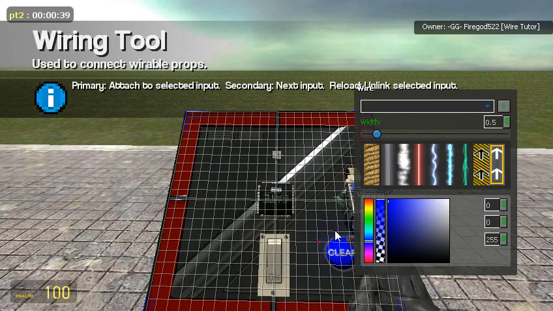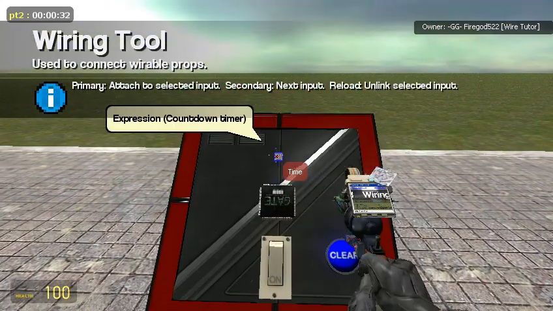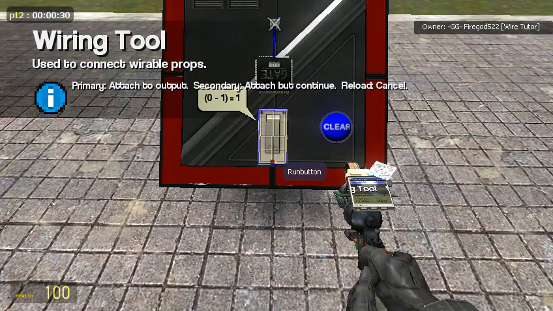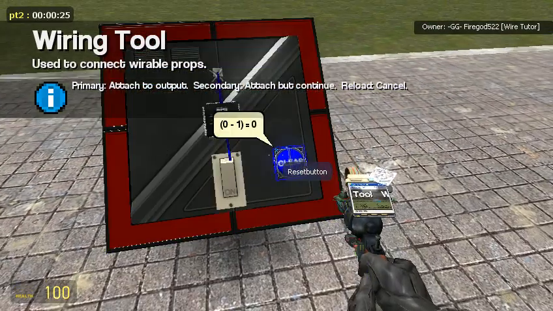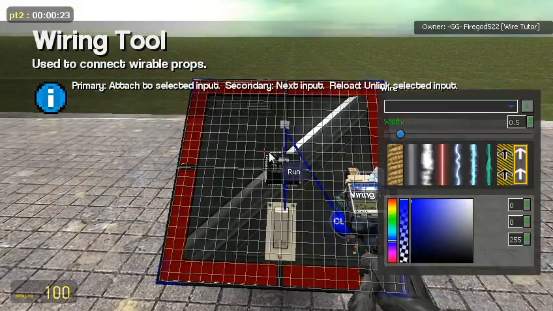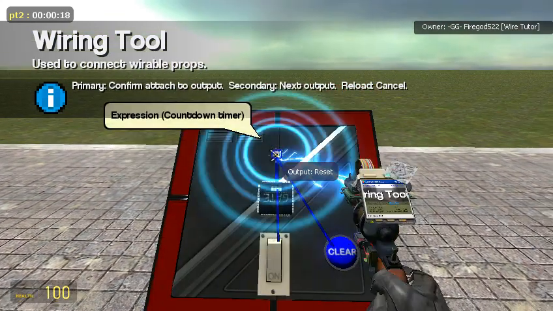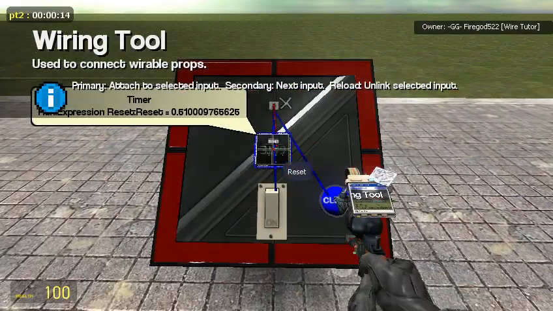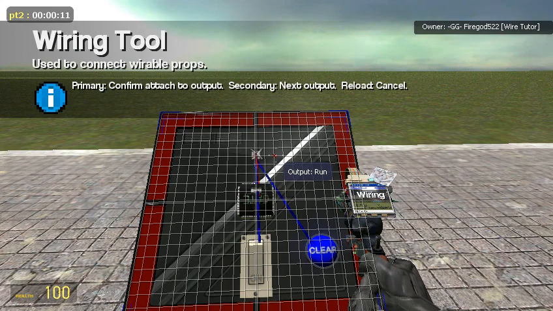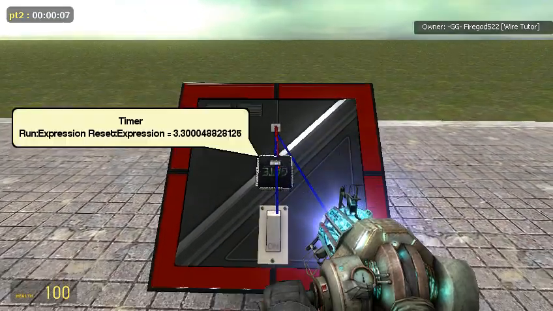Okay, let's see if I can speed wire it real quick before the tutorial's over. Okay, so time to the timer, run button to here, reset button to the button, run to run, reset, reset. Okay, you just made a countdown timer that activates something when it's 0.